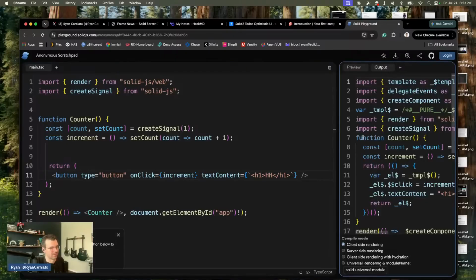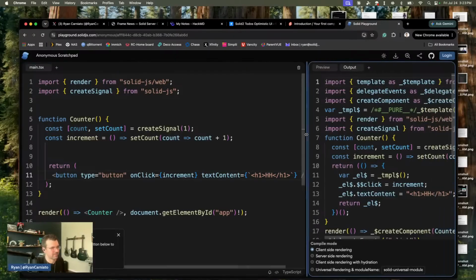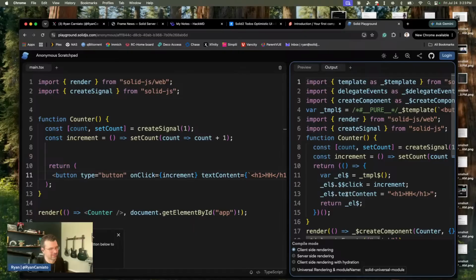You can see it in the output. In this case, it's static. It literally just sets it on the element. It doesn't bother doing an insert, right?